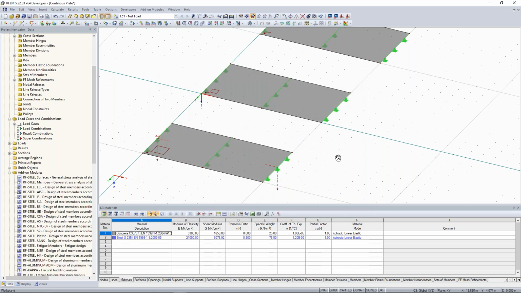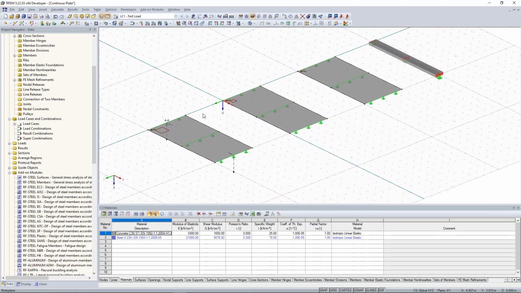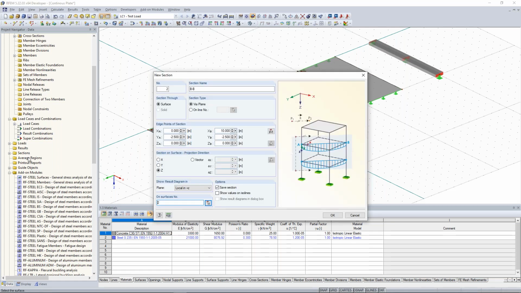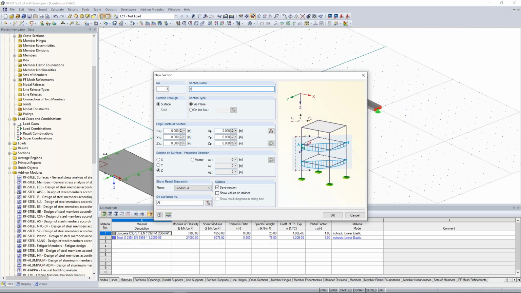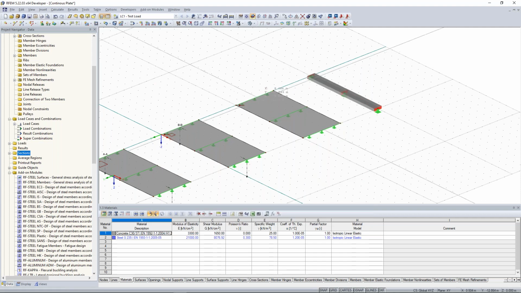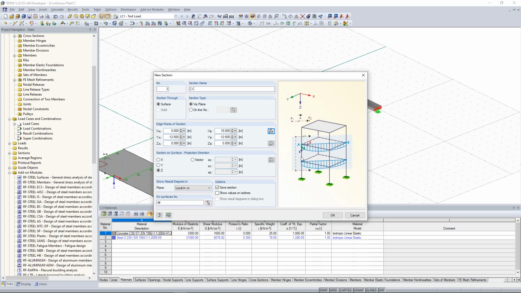The section was created. And this kind of step I will do for the other surfaces too. So again, click here on new section, in this case BB. Provide here for this one. And also the third section. Okay, good. Now we have everything.